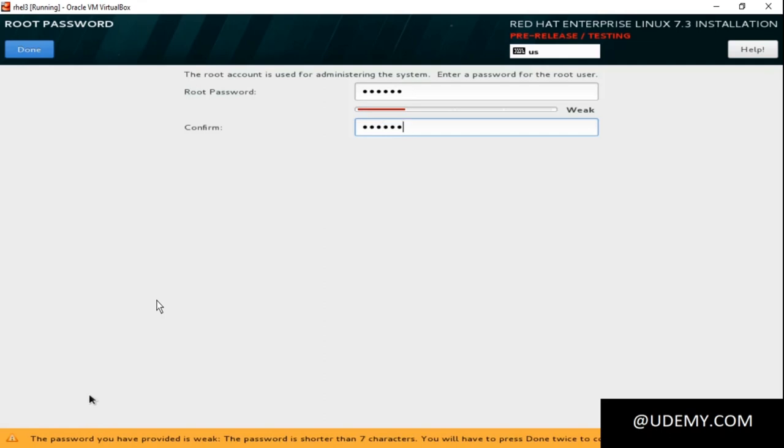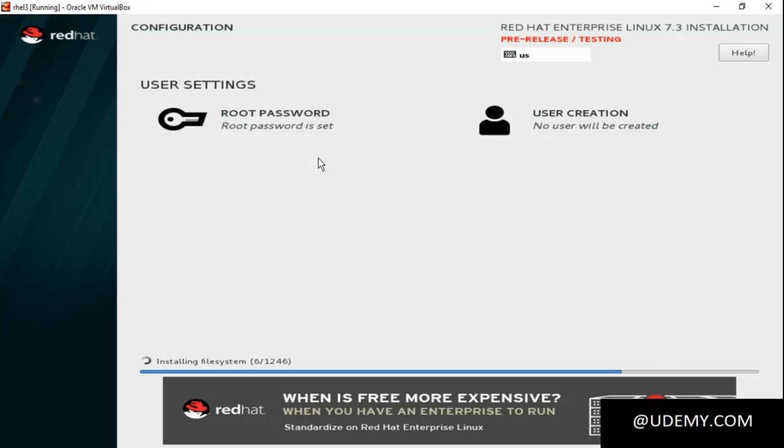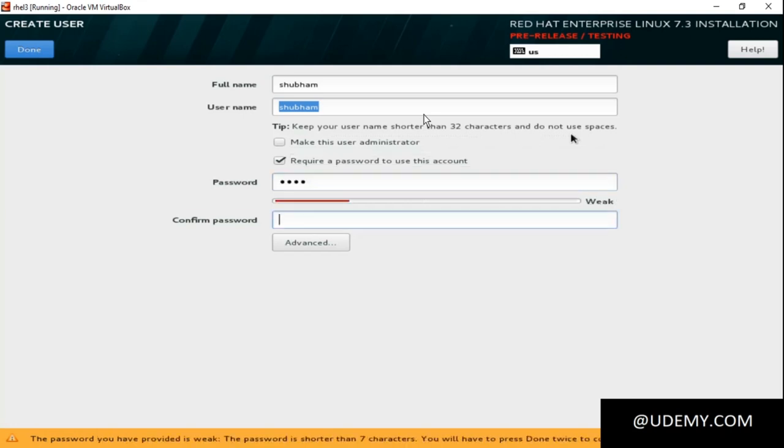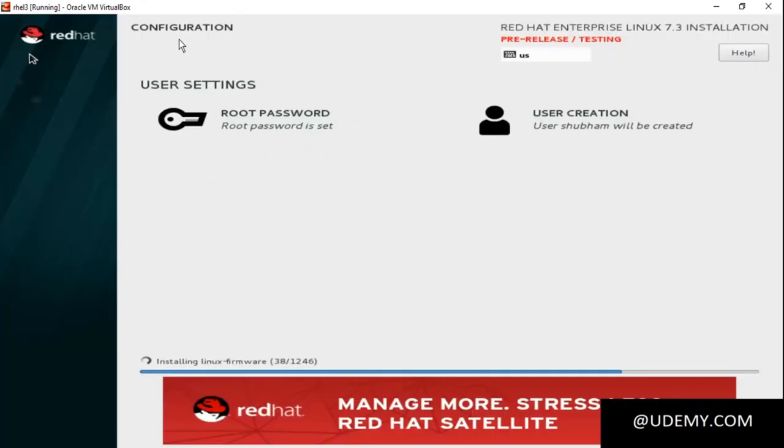You will see a warning below saying the password you have provided is weak. So to continue, you have to double click on done. It is necessary to create another user here because you don't like to be working as a root all the time on server. So I am creating a user Shubham, which is my name, and assign a simple password like 1234 and again 1234 and double click on done.